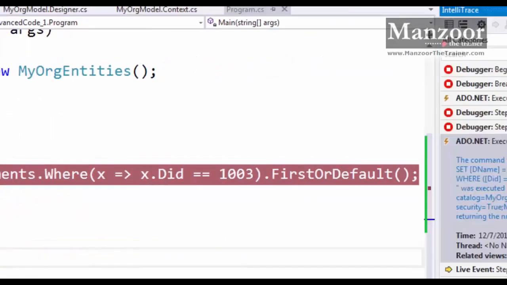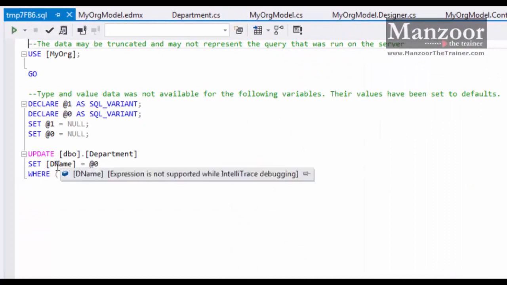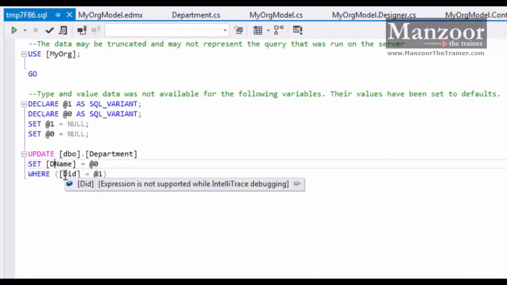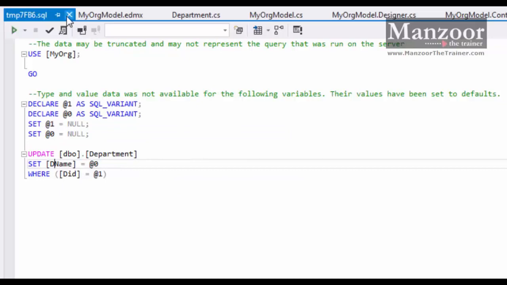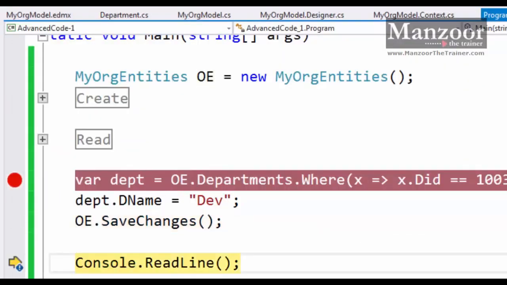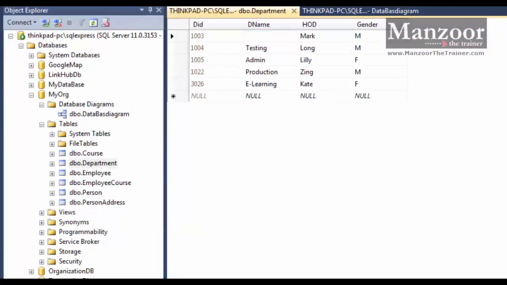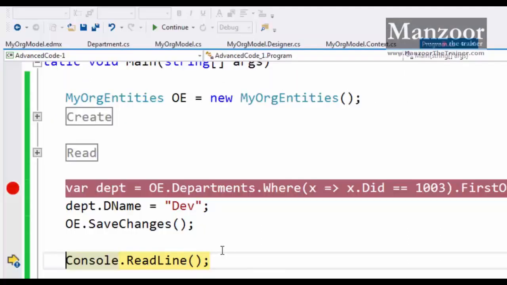Now there is an update query. You can observe this update query. It is changing the department name with this particular department ID, using the properties that it has got from the object. So that's it. It should have updated the department. I'll say dev. So this is your update.